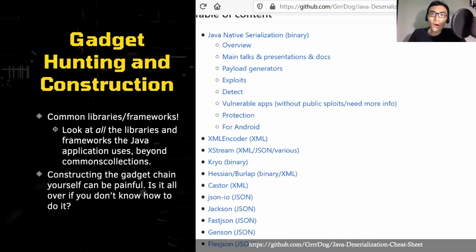So throughout the talk, we have been talking about native Java serializers and deserializers. But once you talk about non-native serializers and deserializers, trying to hunt for these gadgets and constructing them can be tricky. Let me go back. Remember we talked about native serializers and deserializers. So what happens when you deal with non-native ones?